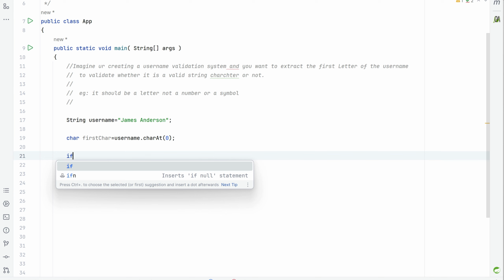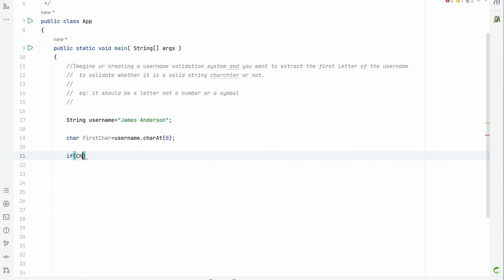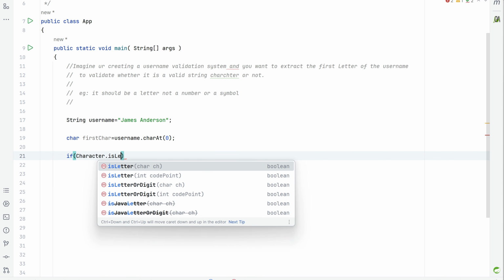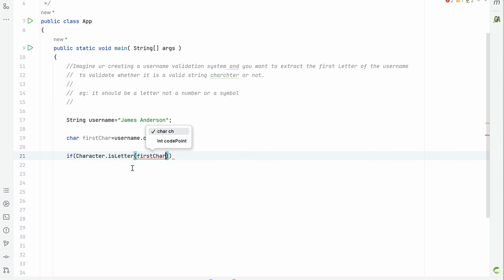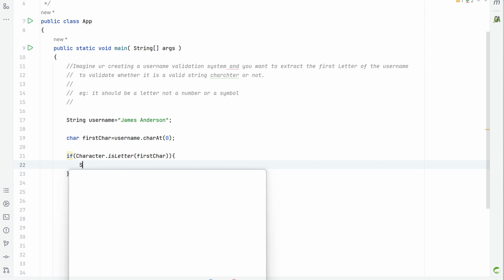So let's write a condition. If Character dot isLetter. This isLetter method will be taking the char, so I'll be giving the first char over here. So if the username's first letter is containing a character, and here it is containing a character, then we have to say valid username.